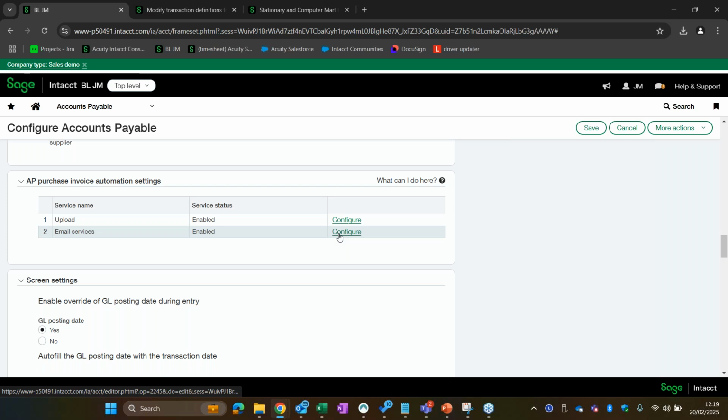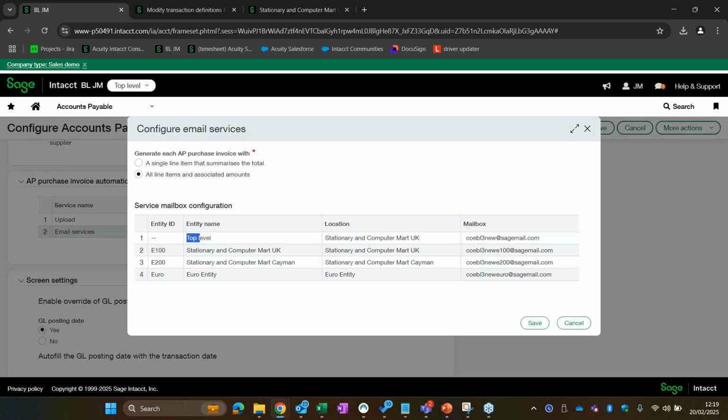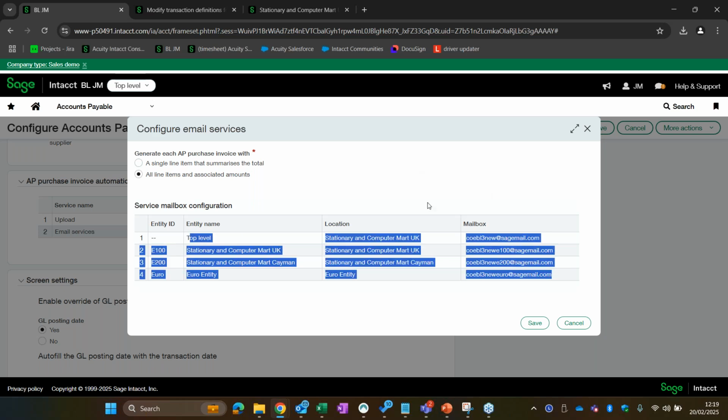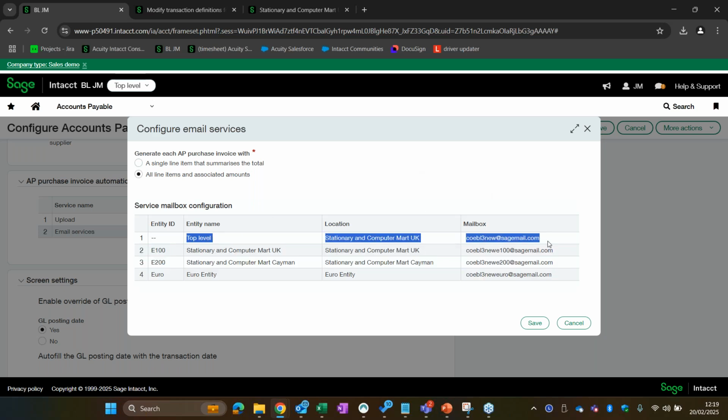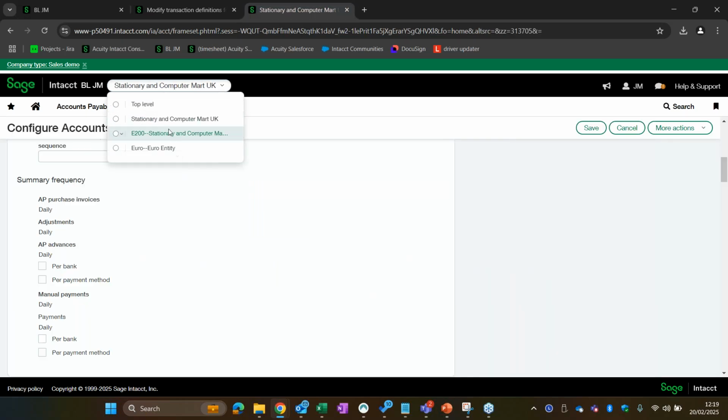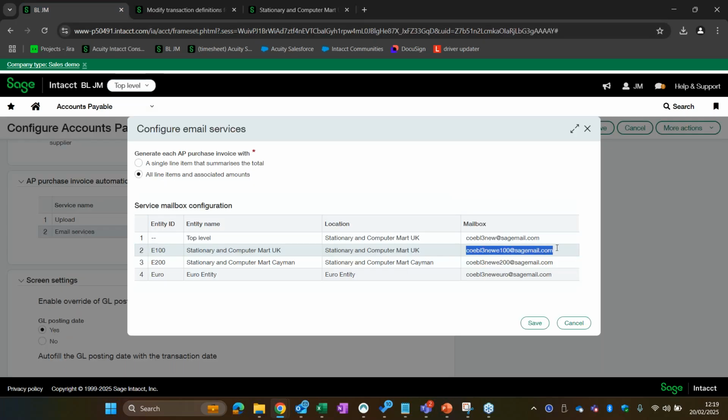To look at the emails that I've got that work with this, I can just click on configure. Then it's got a list of the email addresses that relate to different areas. If I want this invoice to be created at top level, I can fire it to this mailbox. If I want it to be created in one of these specific entities, I go for one of these. I'm working in entity 1, which is this UK one, so I'm going to pick the mailbox that's associated with that, and that's where I'm going to direct the email.